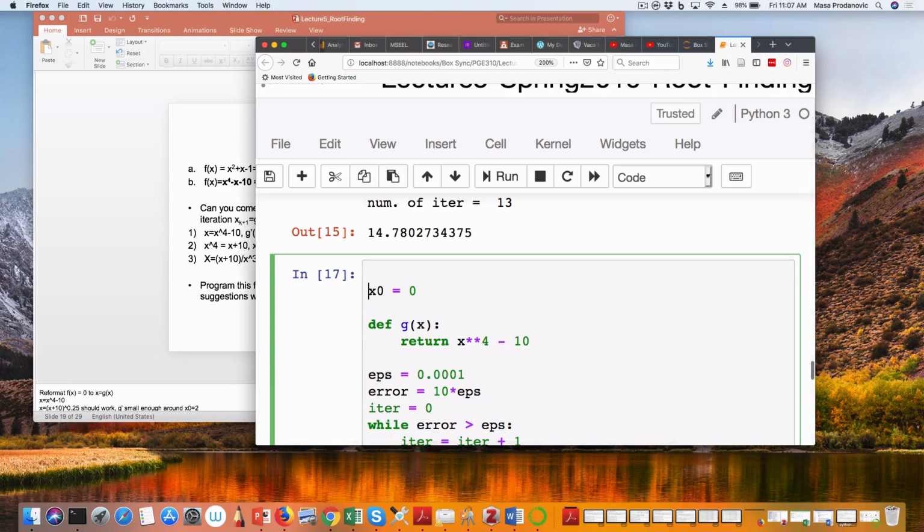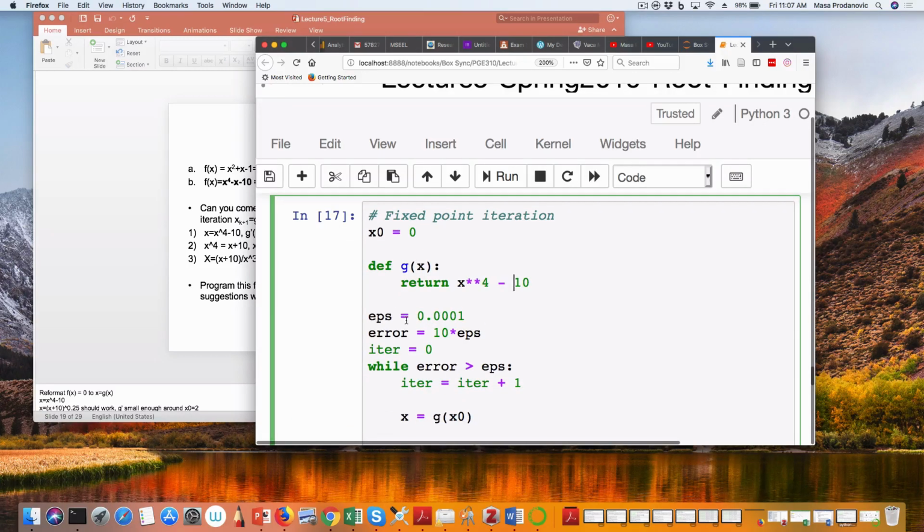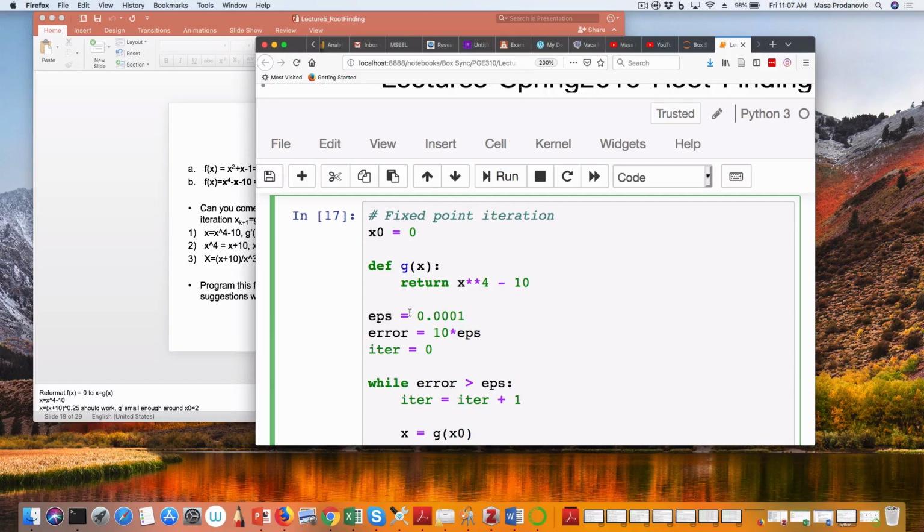So basically I'm going to say this is a fixed point iteration. Okay. So I'm going to start from 0. It's just starting from some value. And I'm going to define my g of x. I'm going to start with that x to the 4 minus 10. I have a hunch it might diverge, but we will see. I'm going to set my epsilon as 10 to the minus 4. My error is 10 times epsilon simply to be able to enter my iteration. And I'm going to set iteration count as 0. So this is sort of like initialization of the problem.